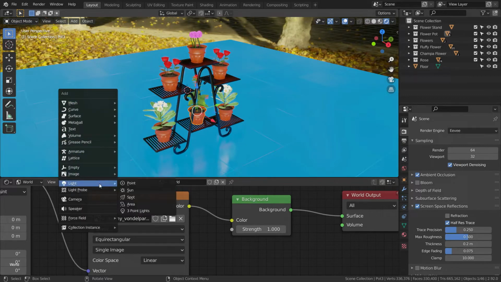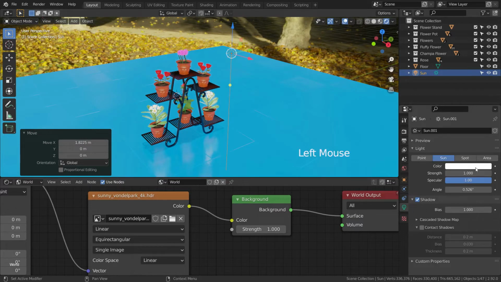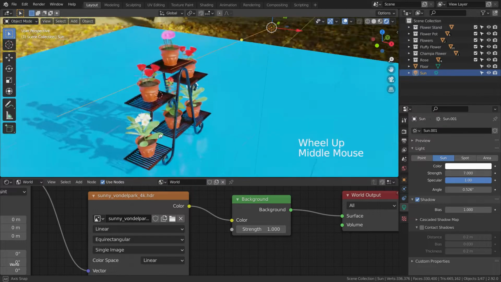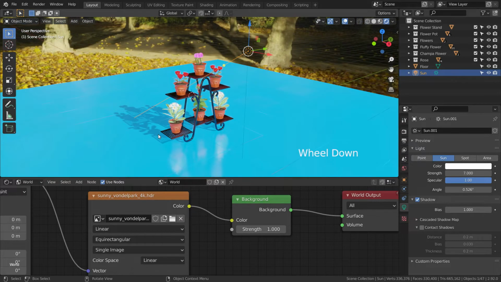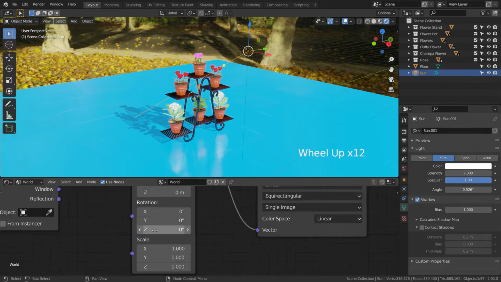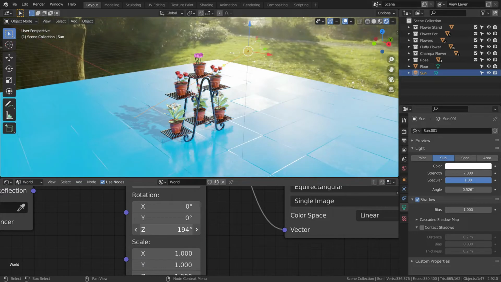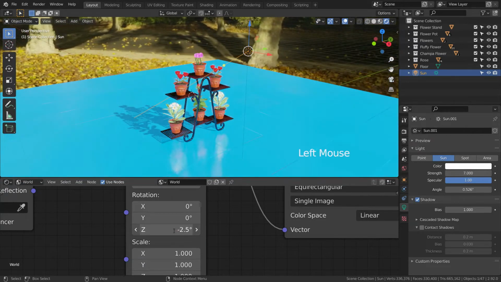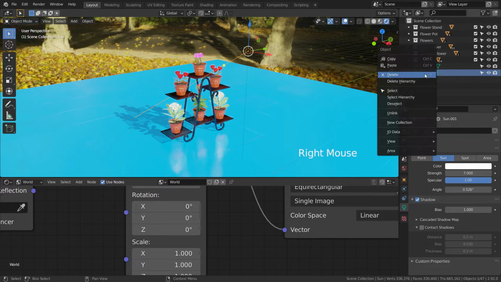Let's add a sunlight to the scene. We can increase the power of the sunlight and change the angle. As you can see, the sun is casting shadow. But when we try to rotate the HDRI image, the direction of the shadow won't be changed. We need to align and link the sunlight with the sun of the HDRI image. To do this, we'll use the HDRI Sun Aligner add-on. Let's remove the sun we have just added.